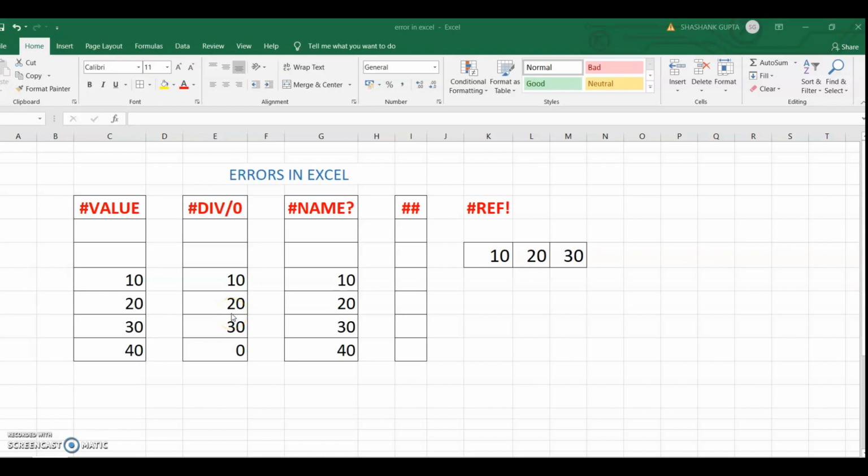Hello everyone. In this session we will talk about the formula errors which occur in MS Excel. If any formula is entered incorrectly, MS Excel shows an error message instead of the output. Not only this, it also helps you in identifying and fixing the problem. There are mainly five types of error, so we will discuss them one by one.